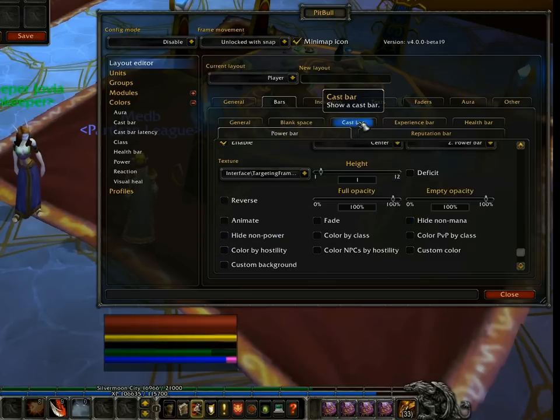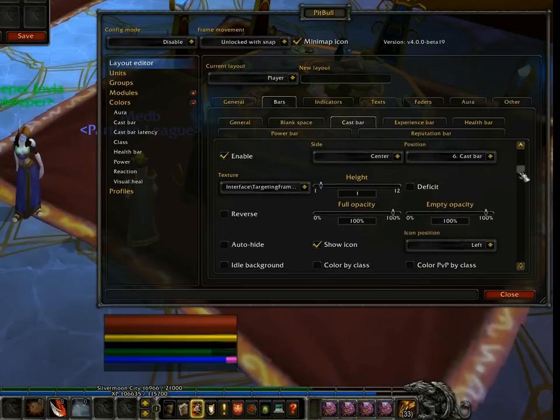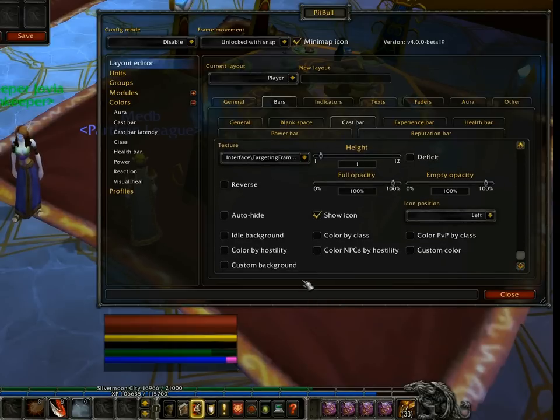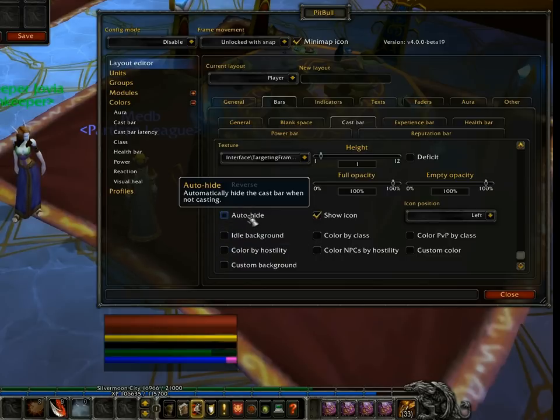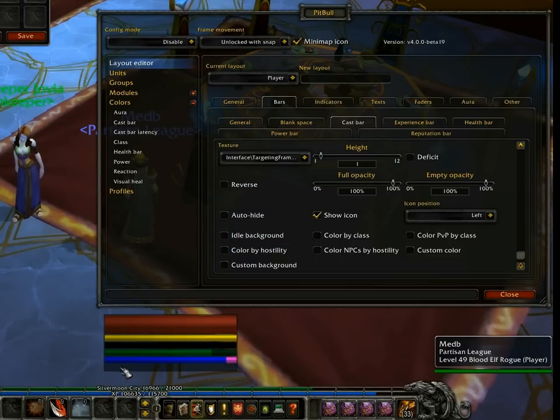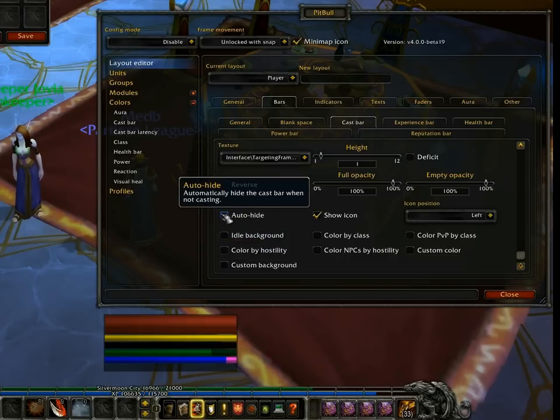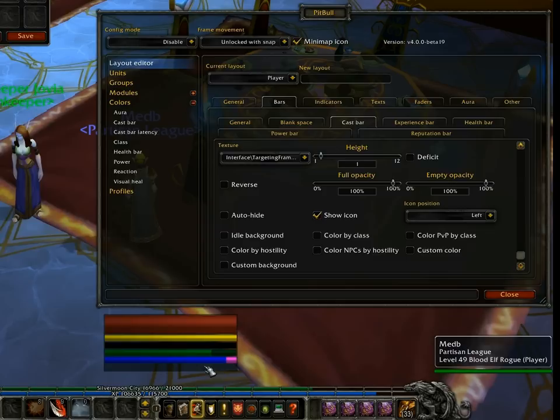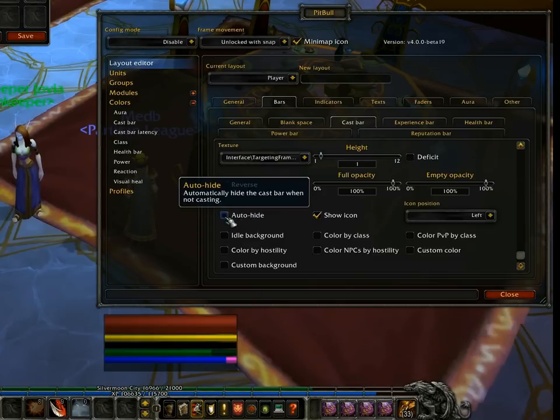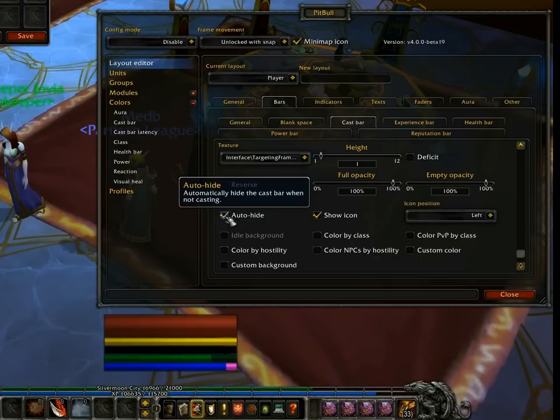Cast bar has a few settings that are different. Go down here. So most of this has to do with the fact that when you're not casting, you can have the bar hide itself. So first of all, this bar down here, which looks just like the empty space at the moment, is the cast bar. Mostly because I'm a rogue and I don't cast spells. But what you can do is set it to auto hide. So when you're not casting, the bar will hide itself. This is pretty useful. I would say that I almost always have this checked on my player frame when I'm a casting class.